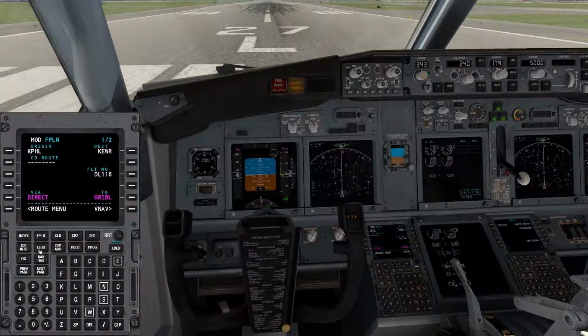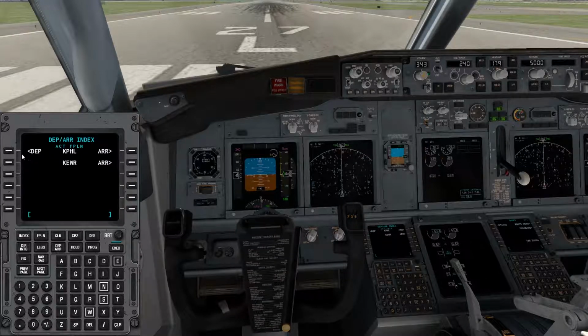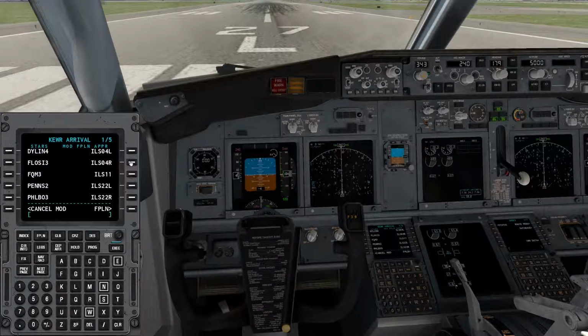Now you'll notice if I go over here to legs, you'll see both of them are here already. You also notice there's nothing here, but we'll get to that in a second. But what we're also going to do is we're going to do departure and approach. And we're not going to worry about the departure right now. We're just going to worry about the approach. And that means we're going to go over here. I'm going to select a runway.